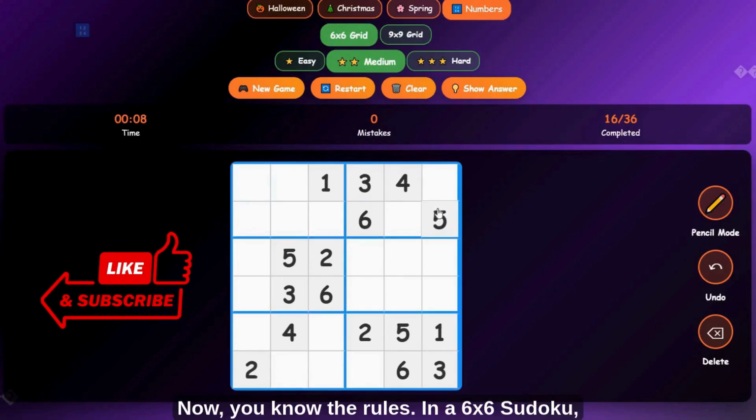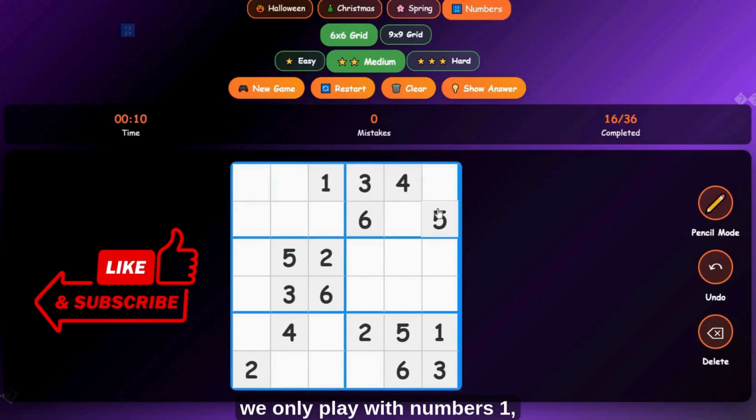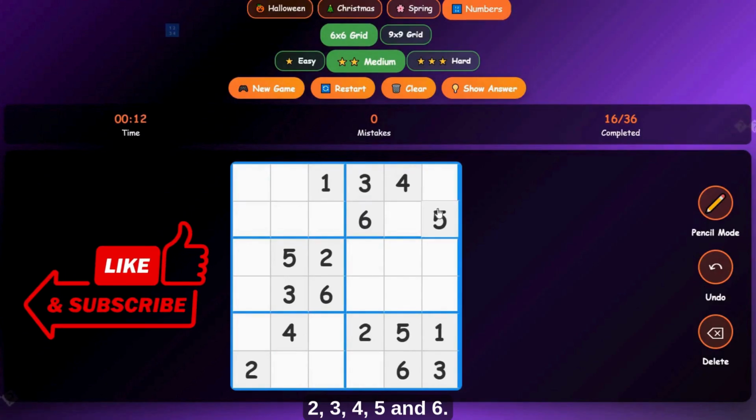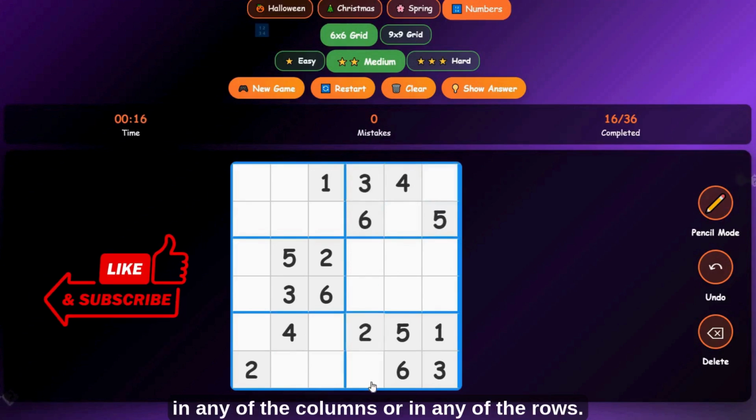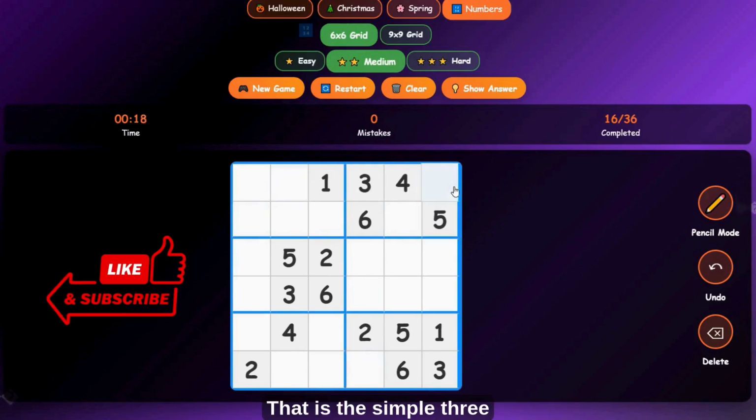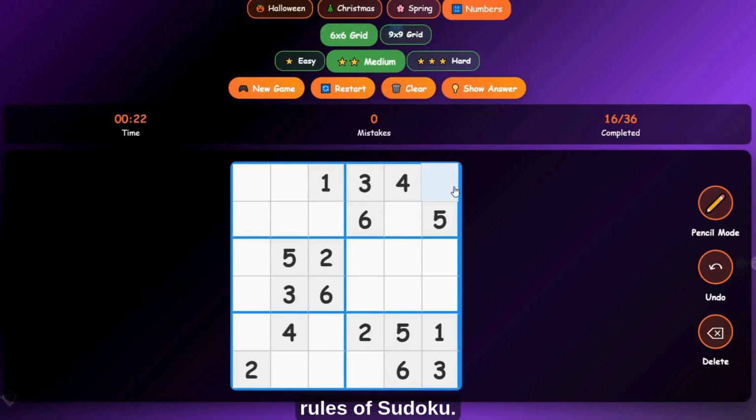In a 6x6 Sudoku, we only play with numbers 1, 2, 3, 4, 5 and 6, and no number can repeat in the big box or in any of the columns or in any of the rows. That is the simple 3 rules of Sudoku. Okay, so let's start with any number, any cell. Let's start with this one.